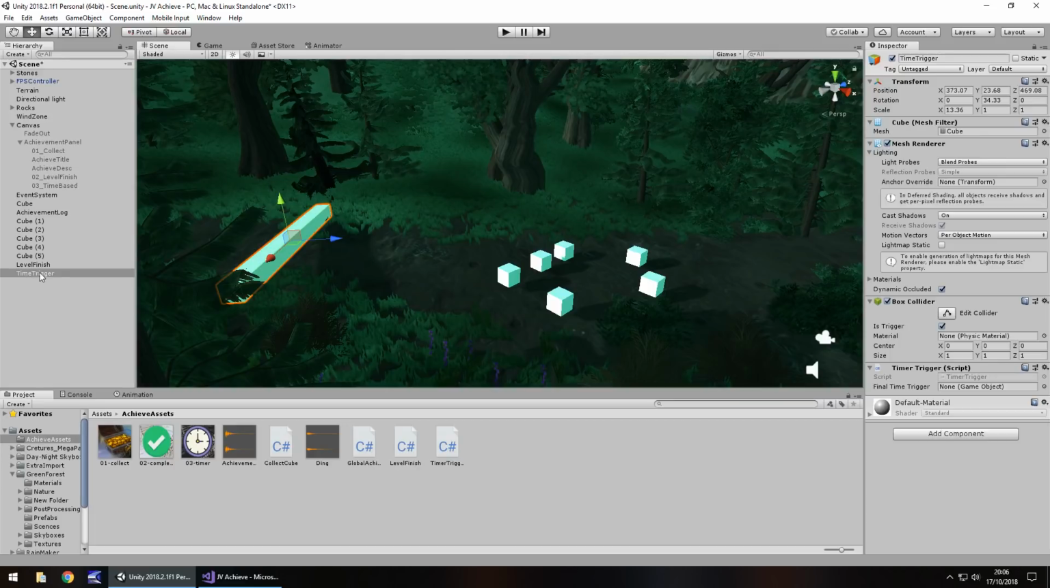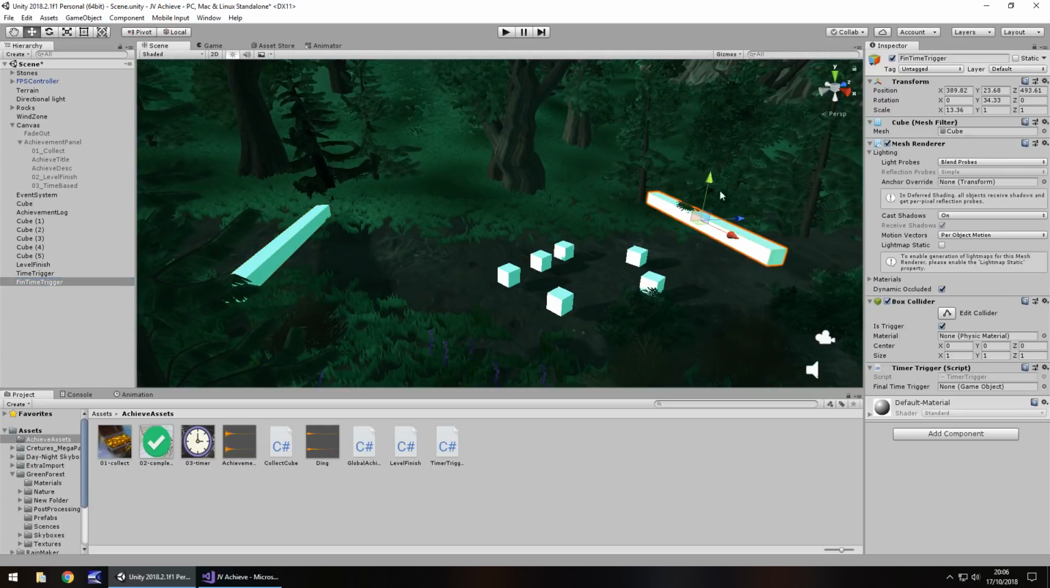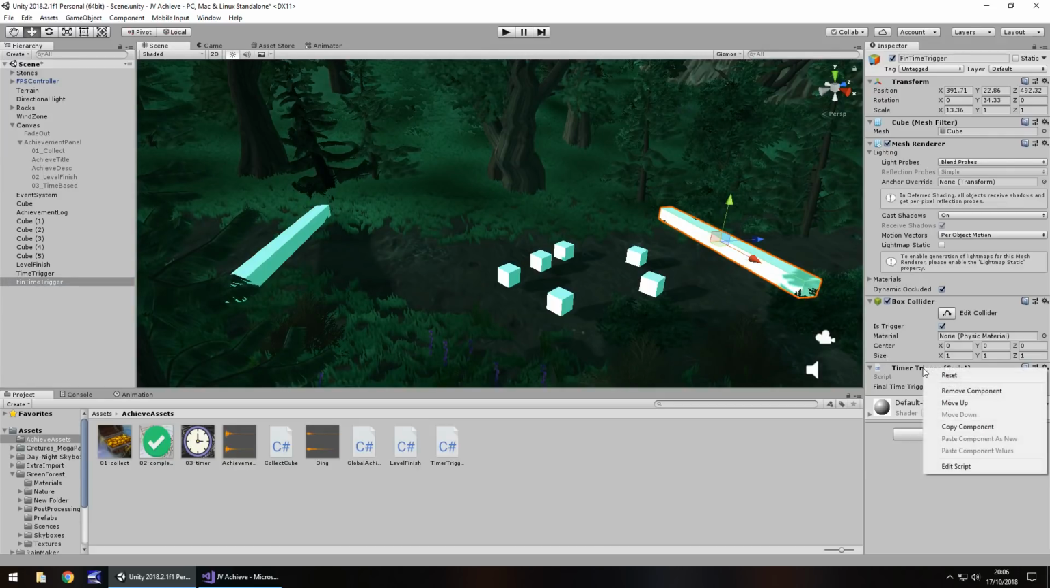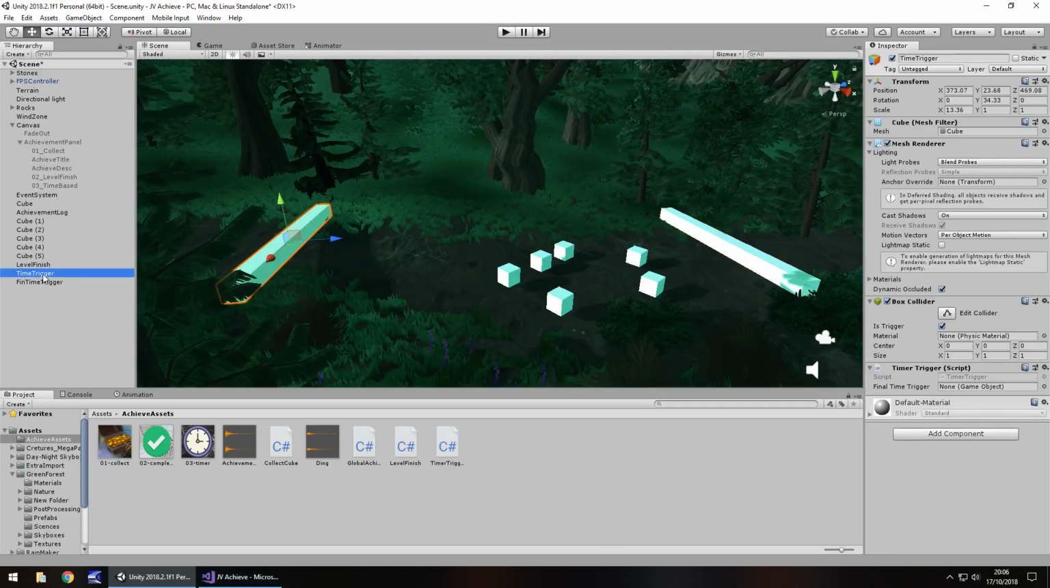So I'm actually going to take this object here, the time trigger, hold control, press D to duplicate, rename it to fin time trigger, and then I'm going to bring it over here, somewhere about there. And I'm actually going to remove the timer trigger from it. So right click, remove, and I'm going to keep it is trigger. The reason being is because this is also going to be a trigger. Now, as we've created that finishing time trigger, we can actually attach that as a variable on our original object. So drag and drop to there.